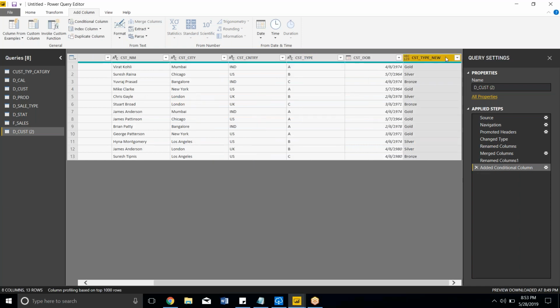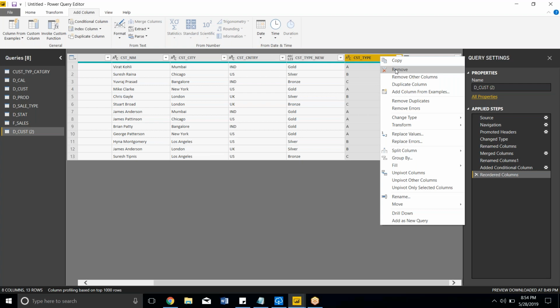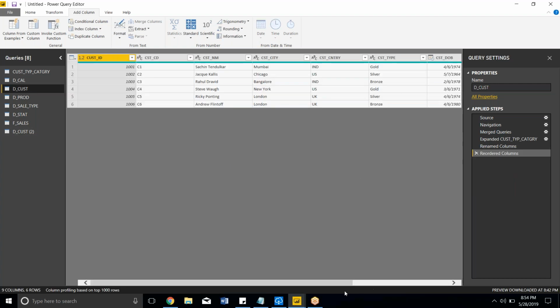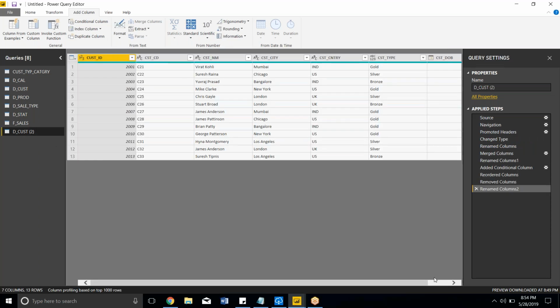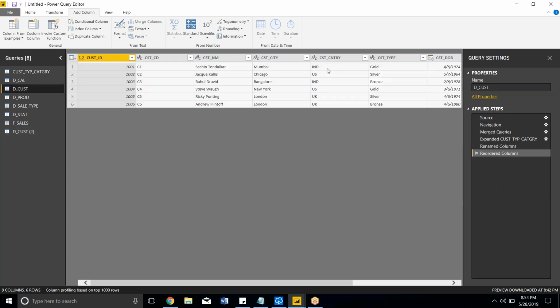If you see here, a new column has been added, and we have translated our data from ABC to gold, silver and bronze. Now I'll move this column here, and as we don't require the old column anymore, I can say remove. So this column has been removed from the data model, and now I can rename this back to customer type. Now the structure of my D customer table looks similar to D customer 2. Vice versa, the structure of D customer 2 looks similar to D customer, right?